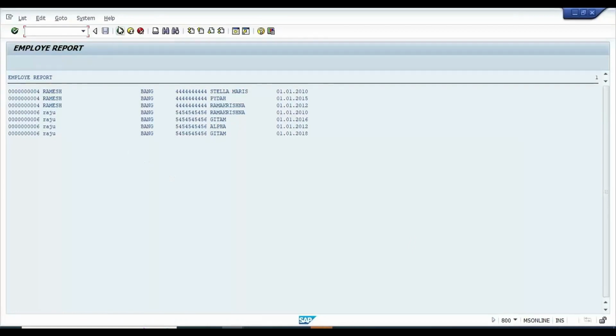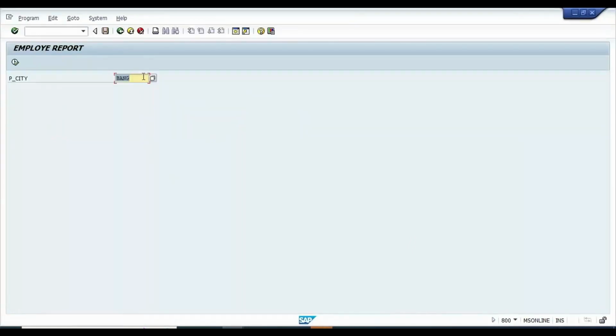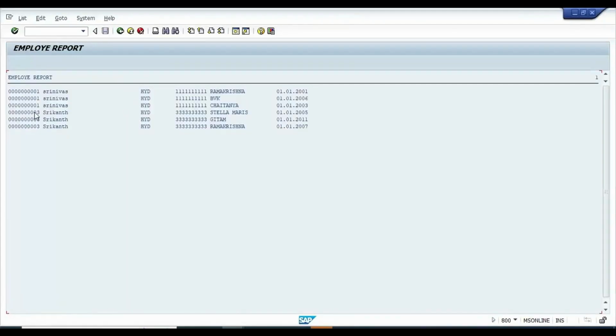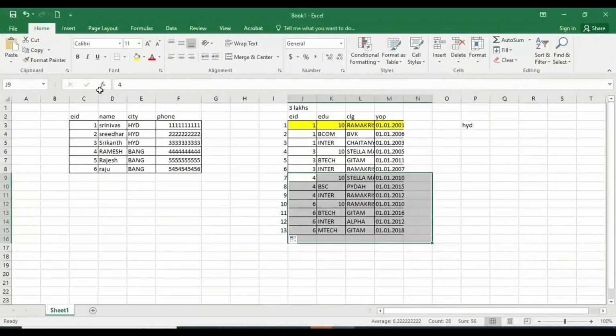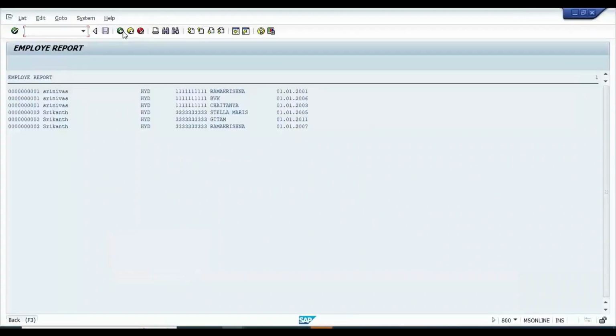Here 5 is missing. Come back, give Hyderabad, execute. Here 2 is missing. So some records are missing. So the second program is also not working as expected.